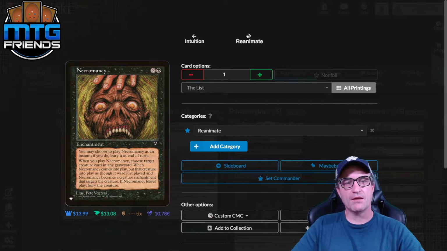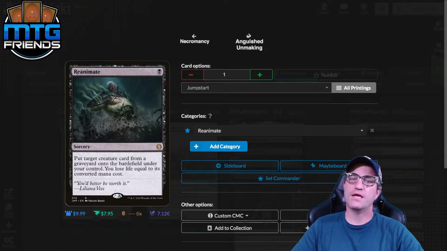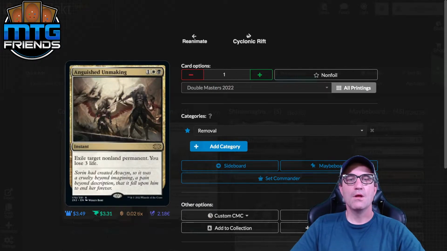Necromancy, more reanimate, go grab a creature. You know what it is. And Reanimate, go grab a creature. Oh, but this one costs you life for its converted mana cost. All right, we got a little removal. Anguished Unmaking, white and black: exile target nonland permanent. You lose three life. We're okay with that.